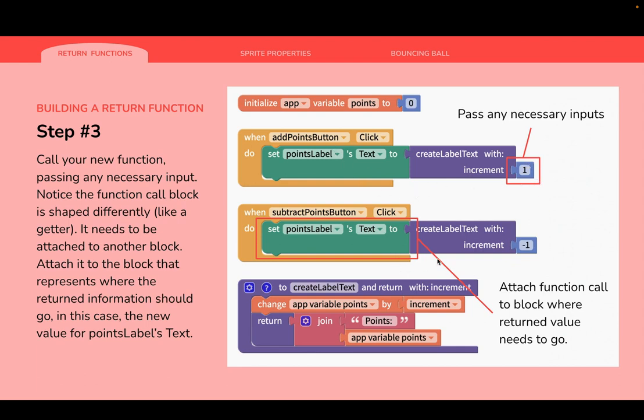For the subtract points button, that value is -1. So let's go ahead and run through this code together. I'm going to start with the add points button. When the add points button is clicked, I'm going to set the point labels text to, and then I'm going to call the create label text function.